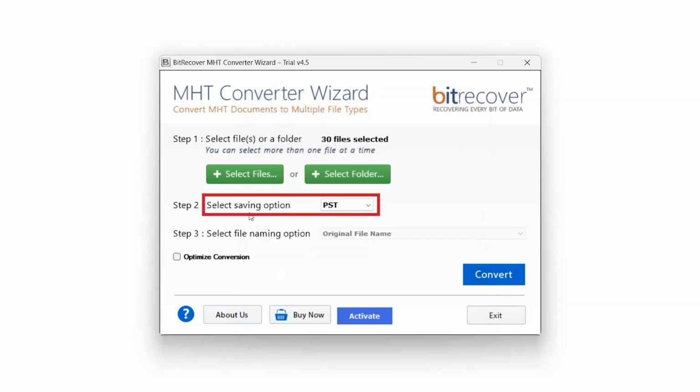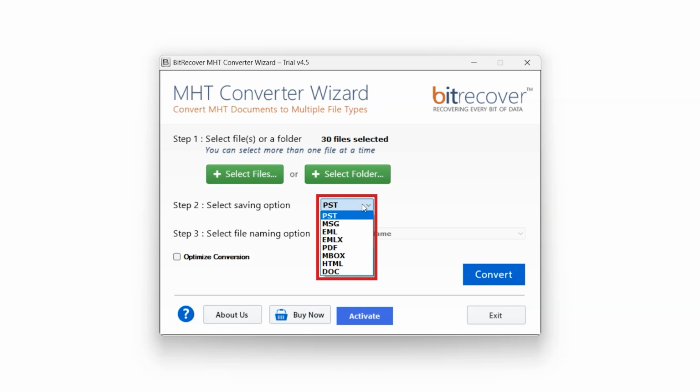The select saving option allows you to save the file in your desired format for conversion. Users have the option to save the files in other formats such as PST, MSG, EML, PDF, and many others. Let's select the PDF option for this tutorial.